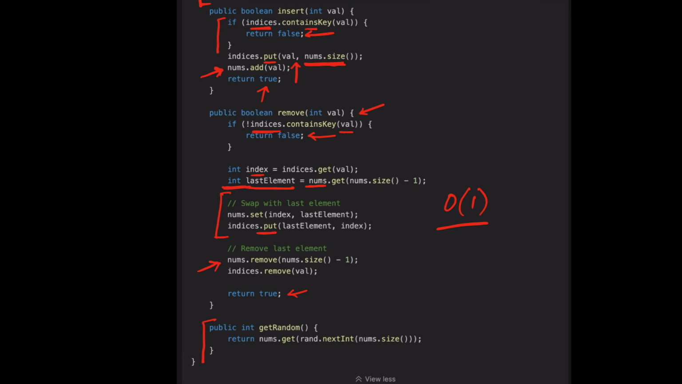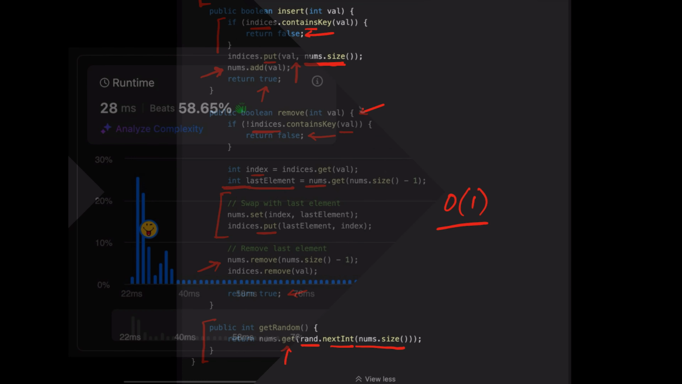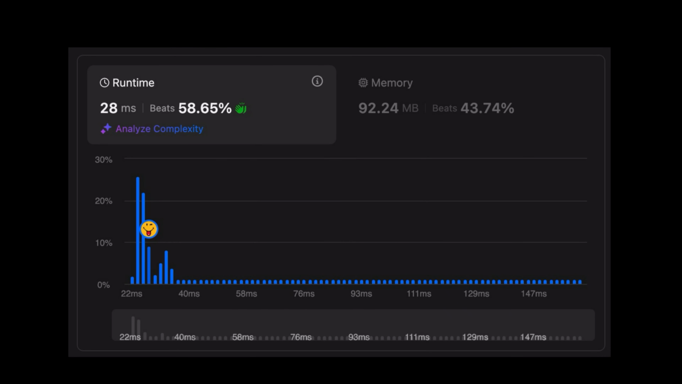The last method is getRandom, where we are using the random object to get the next int between 0 and nums.size. Whatever the value, we use the get operation to get the corresponding value from the nums list and return it. This code, when submitted on LeetCode, beats nearly 59% of the submissions in terms of runtime and nearly 44% in terms of memory.